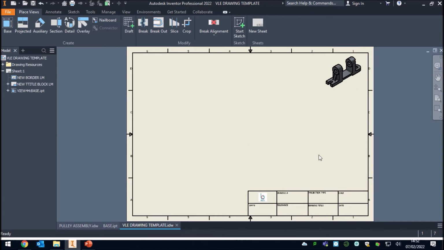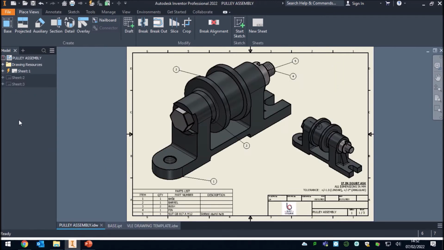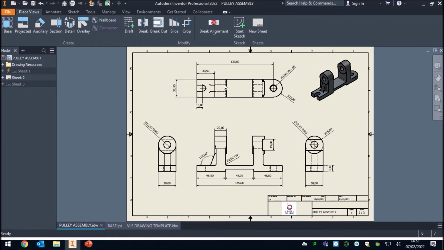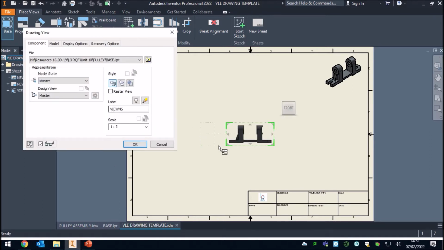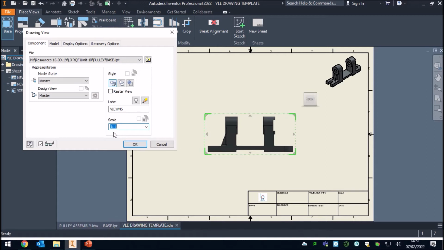Now next thing I'm going to do, I'm going to start to come over here. I'm going to start to create my orthographic views of this component. Alright, so same command as before. I go to base, and as you can see I've got my front view there. Now I might actually make the scale of this a bit bigger, because this is where I'm going to be putting all my detail. Now again, you can see the little green dotted line.